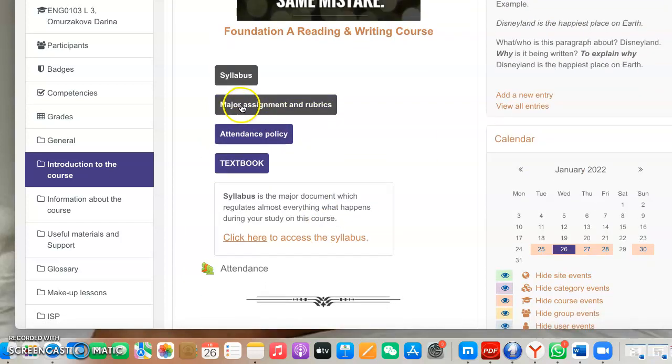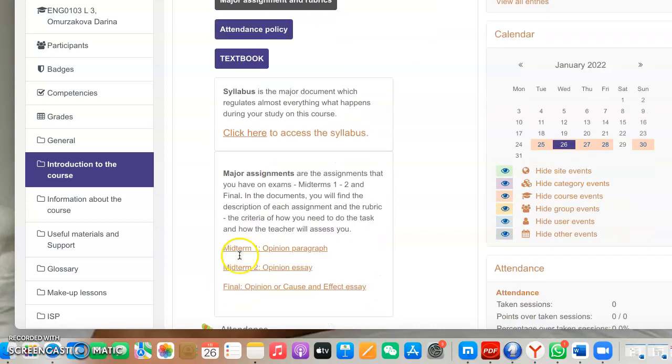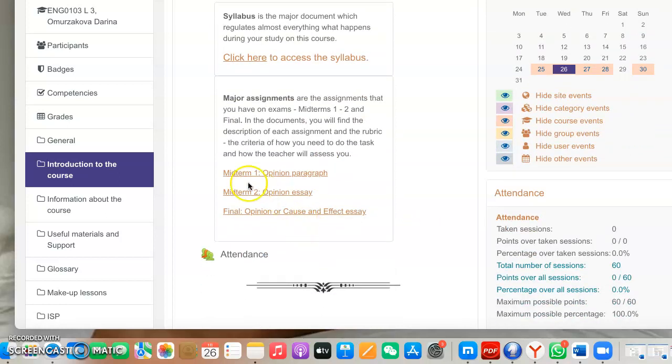And second one, major assignment and rubrics. I click major assignments, assignments that you have: exam, midterm 1, 2, and the final. In the documents, you will find the description of each assignment and the rubric, the criteria of how you need to do the task and how the teacher will assess you.